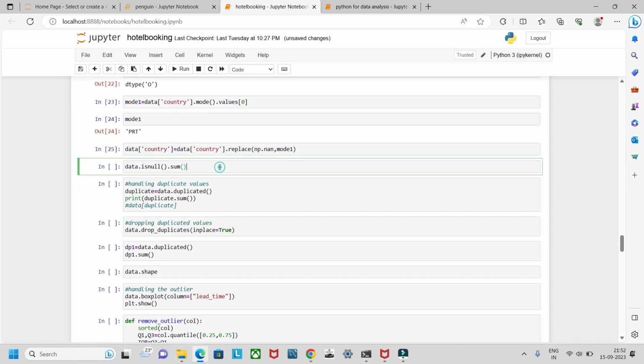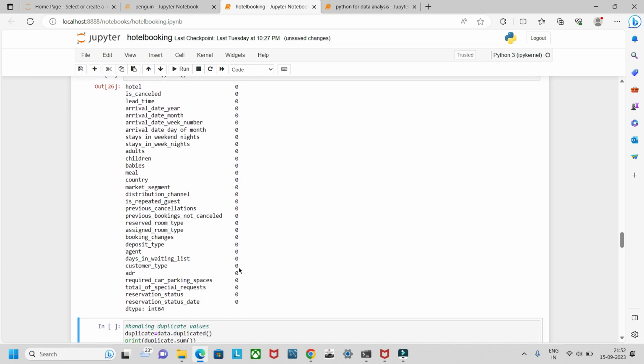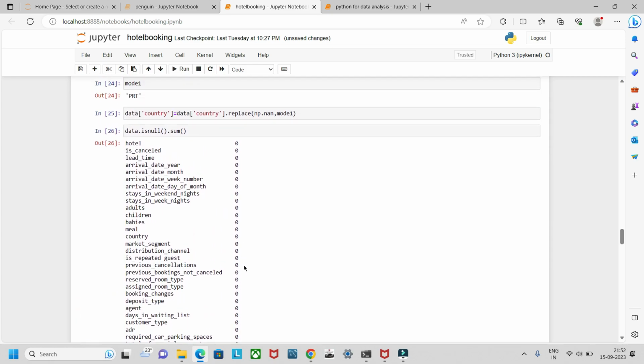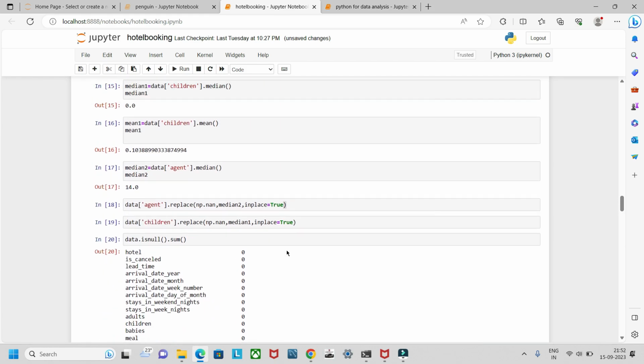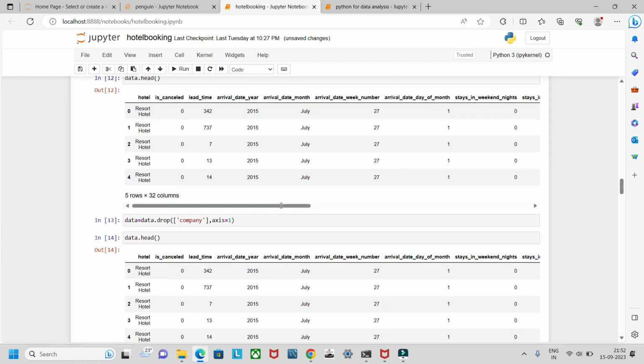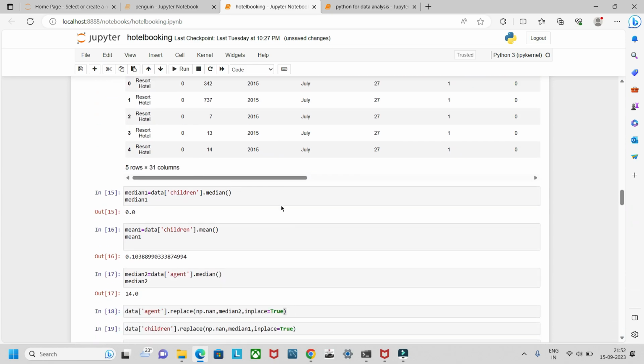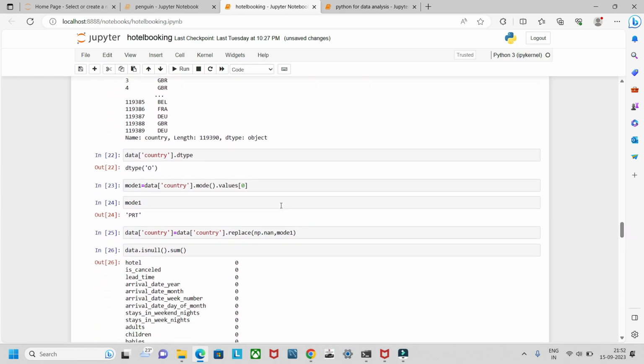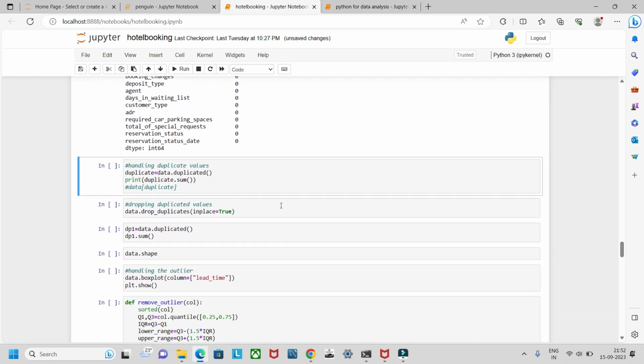Okay, now if I run isnull().sum(), everything will be 0. Now the data is cleaned. Okay, so this is how data cleaning is done. So first we started with understanding the data, like what all things are there, how many columns are there, and some predefined functions with pandas. Now we cleaned the data. Now the data is clean.